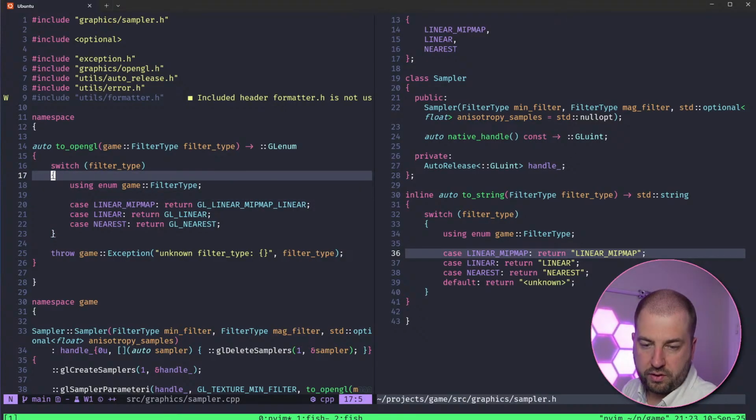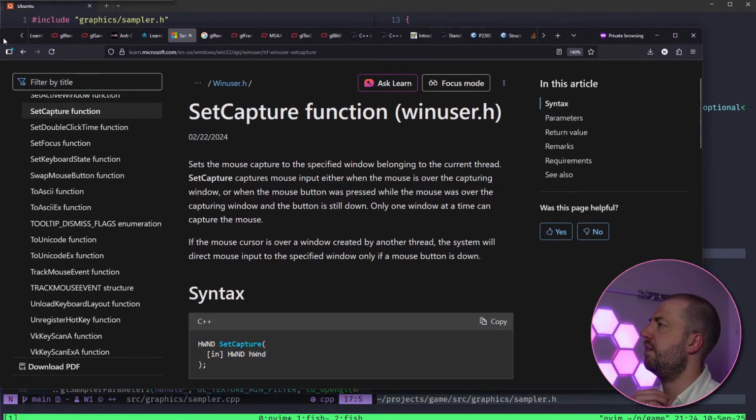Okay, what's this? Let's take this random link that Quacko's given me, which I'm sure is legit. Sure, there's a lot of Bitcoin mining JavaScript in this link. Set the mouse capture to the specific window belonging to the current thread. Let's read this together rather than me having all the fun.